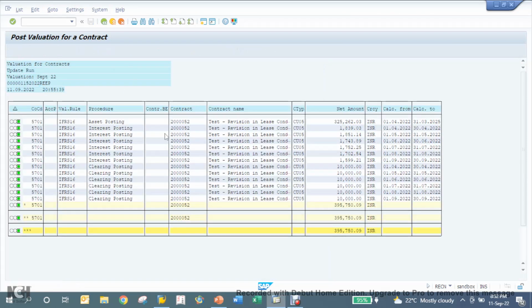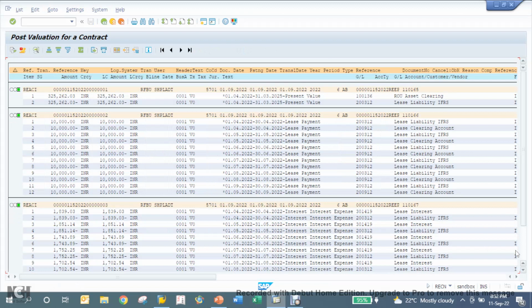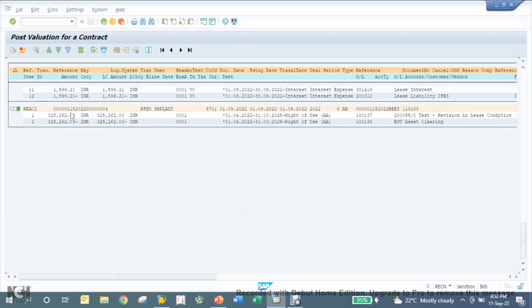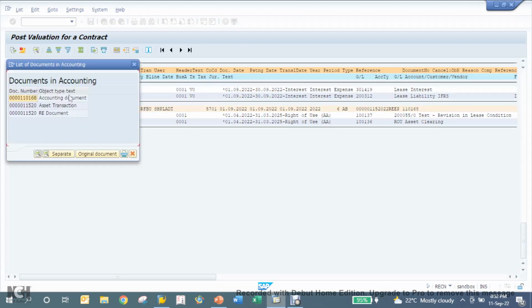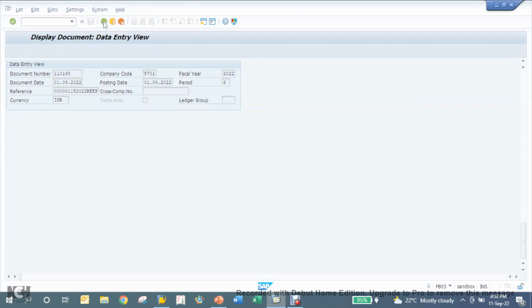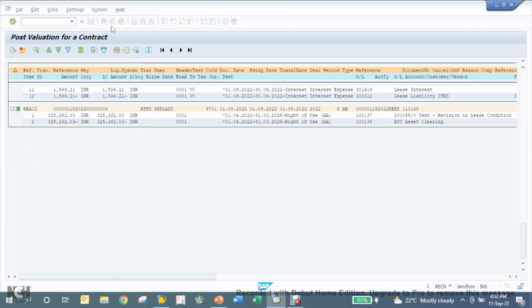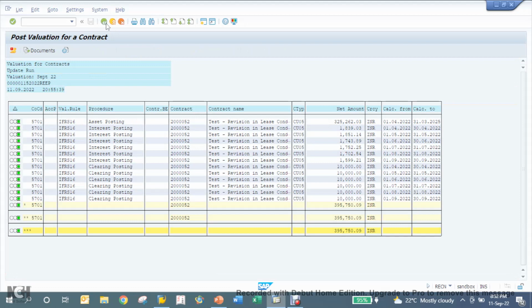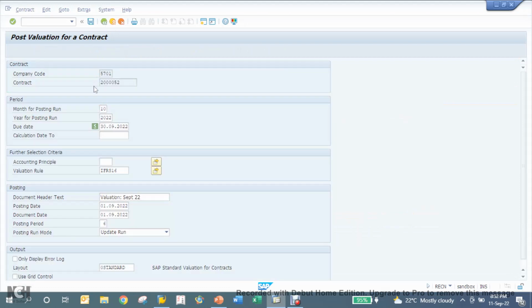So now contract has been posted. So we can see all these accounting documents coming. So we'll just quickly check the asset accounting document. So asset is getting posted with posting key 70, 325,000. I'll go back to the contract now.